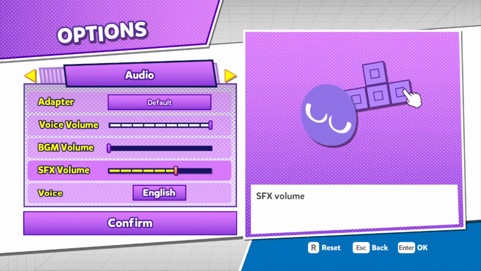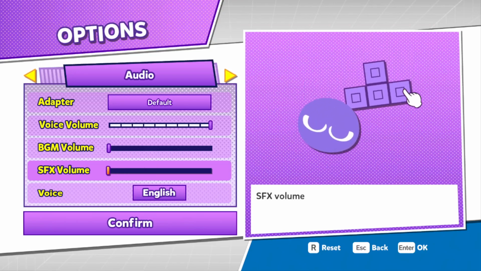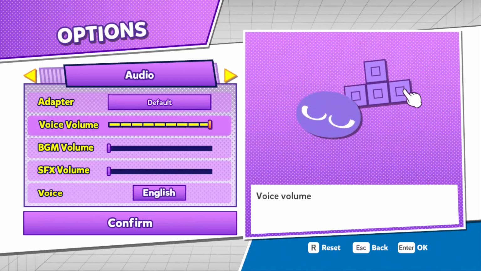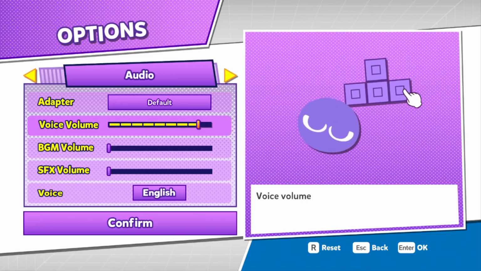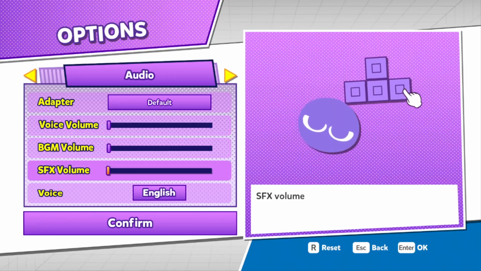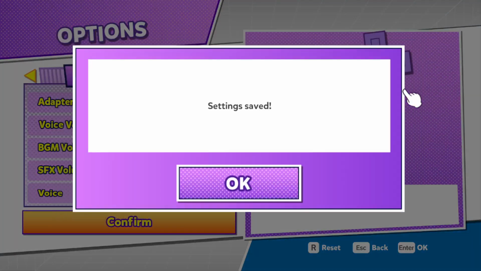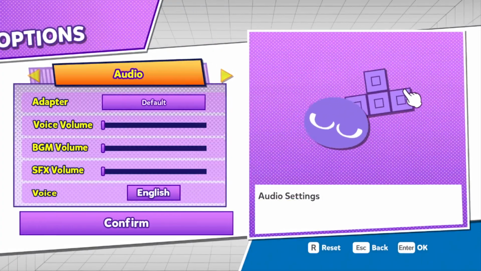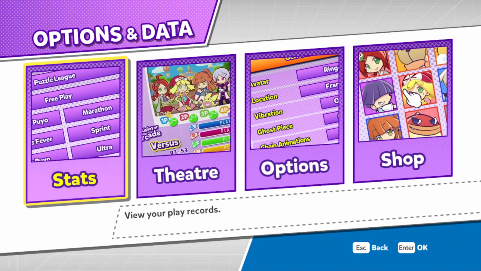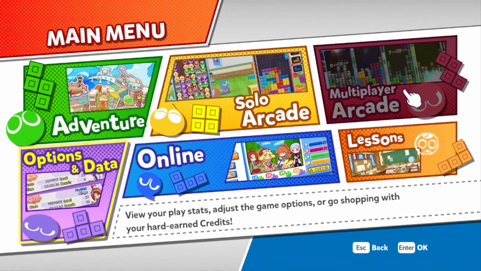Okay, so I need to turn off the sound effects, the voice, and the background music. I need to turn all the sound off, because otherwise you won't be able to hear me explain what I'm doing here. So, what we're going to do is I need to start a game, and there's many different ways.